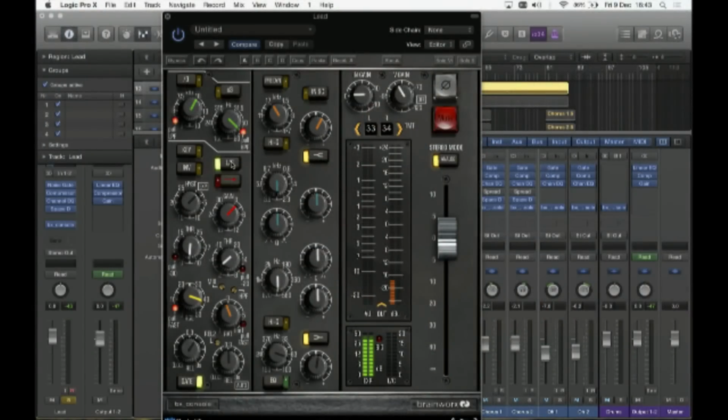Here is the limiter compressor. So here's your compressor. You've got the gain makeup, the threshold.